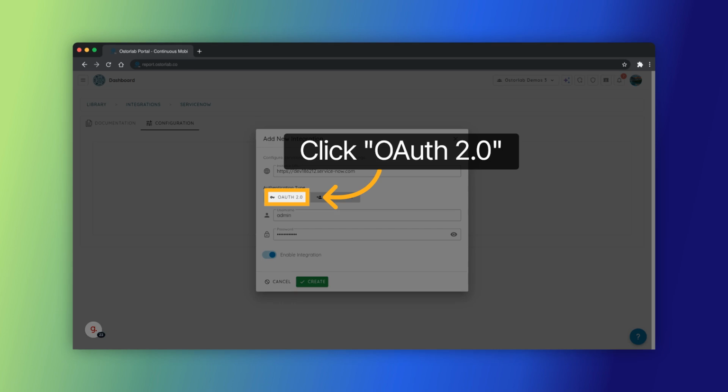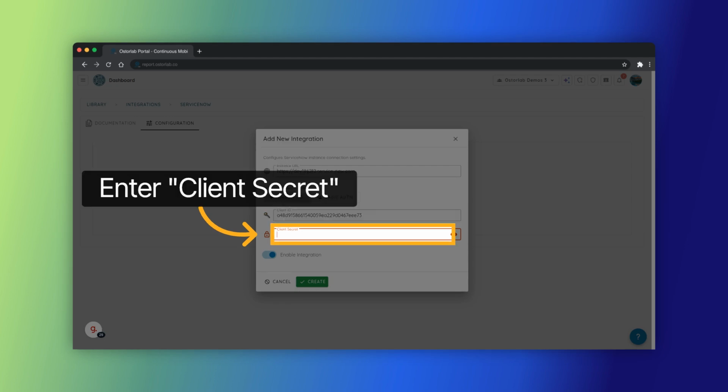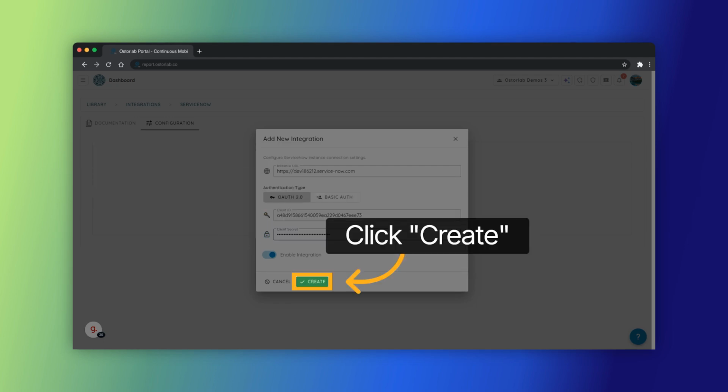Click OAuth 2.0 to choose OAuth 2.0 as the authentication method for the integration. Enter client ID. Enter client secret. Click Create to save the integration.